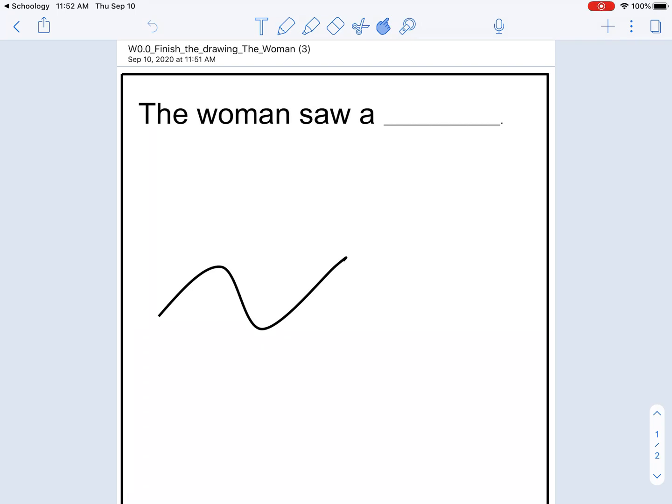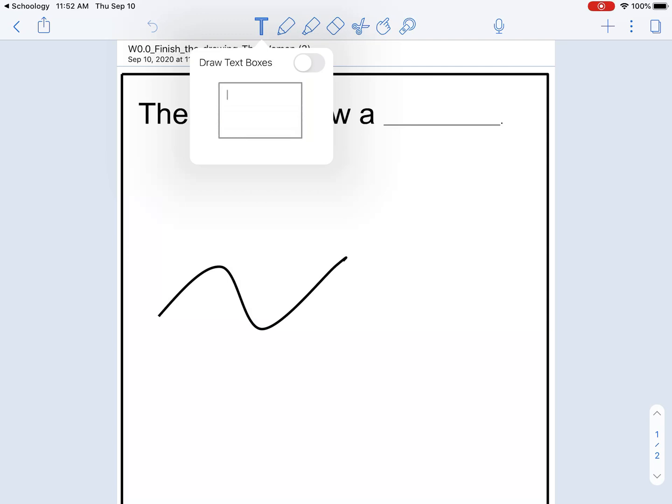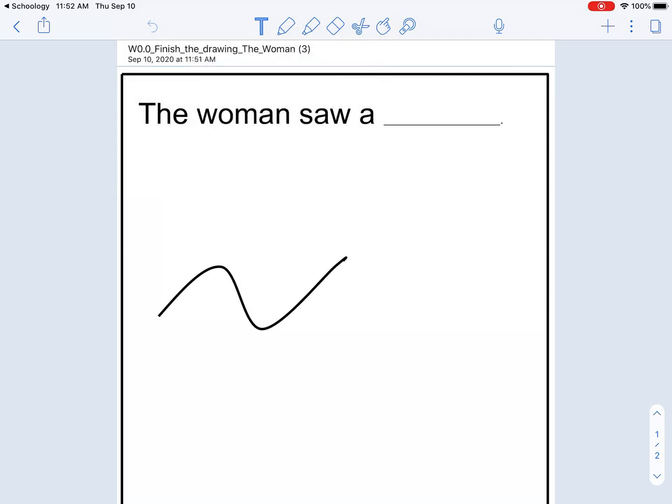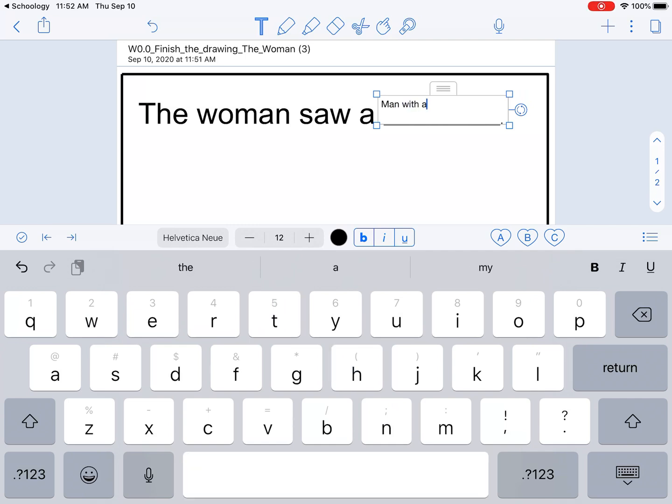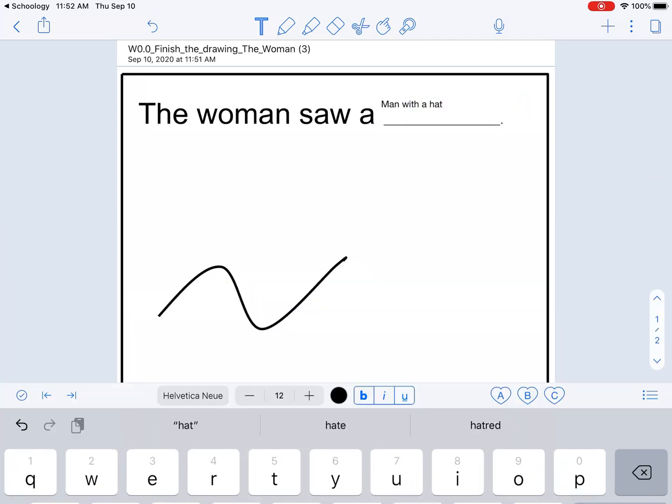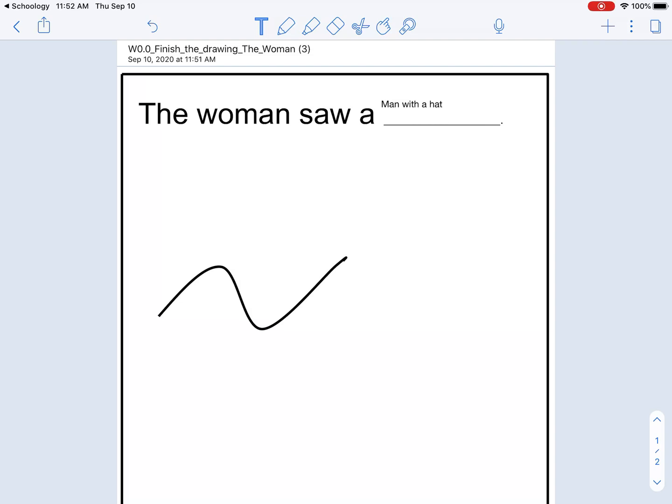At the top, you can see a T for text. I can tap on the screen and draw a text box. Or I can tap this so it automatically makes text boxes for me. So I can draw the text box. And here maybe I will say the woman saw a man with a hat. Because this picture, maybe I'm going to make into a hat.